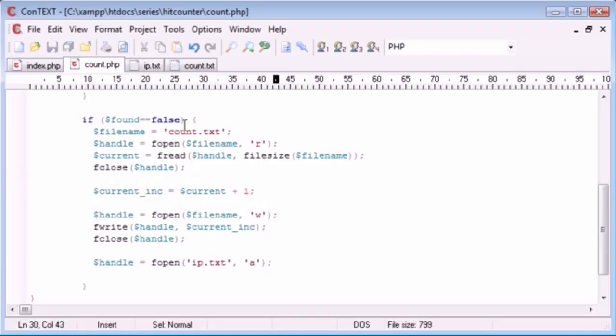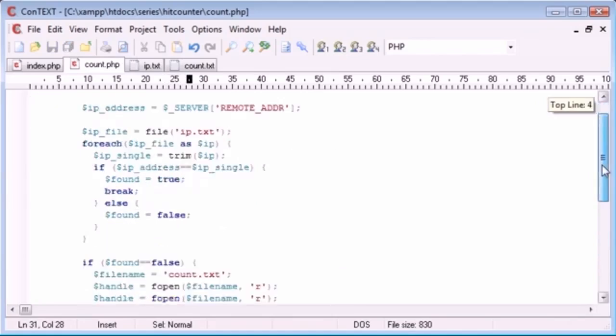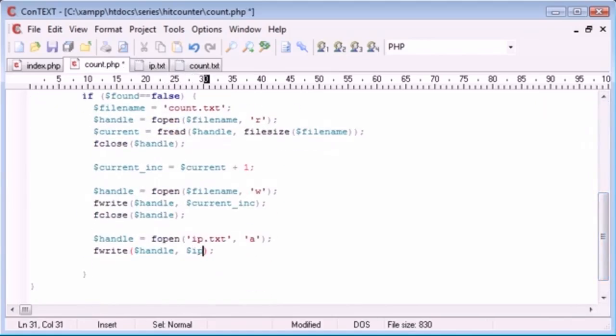And what this means is we're going to be adding onto it. We're not going to be overwriting like we do with the W, we're not going to be reading like we do with the R, but we're appending to the end of the file. Now what we can do is say fwrite, and we're writing to the handle the current IP address of the user, which is IP address here. So if we come down, IP address.